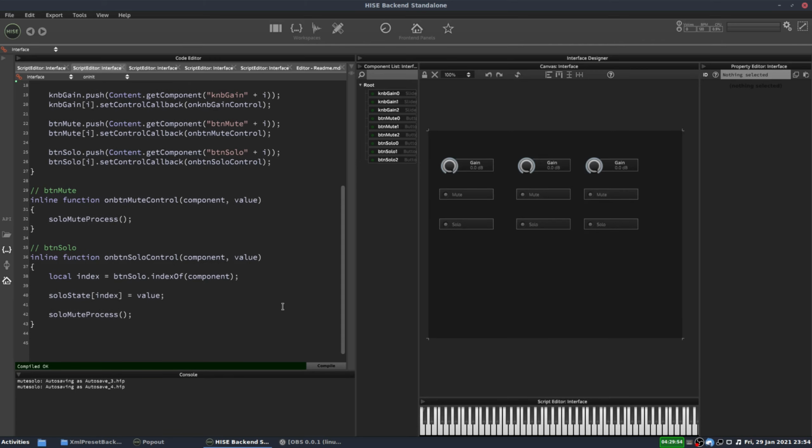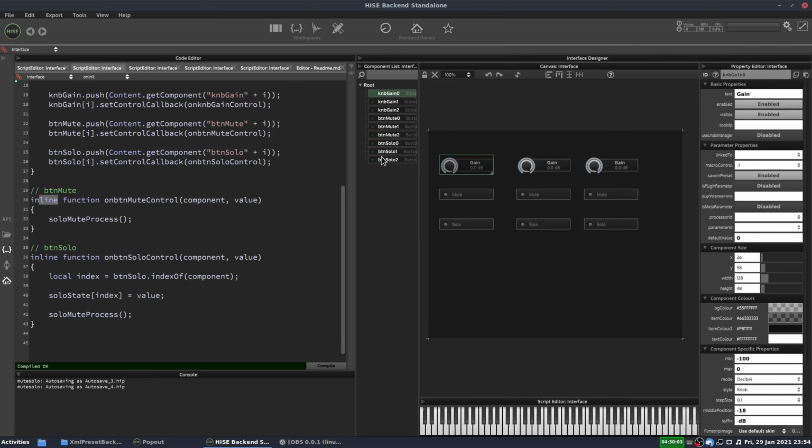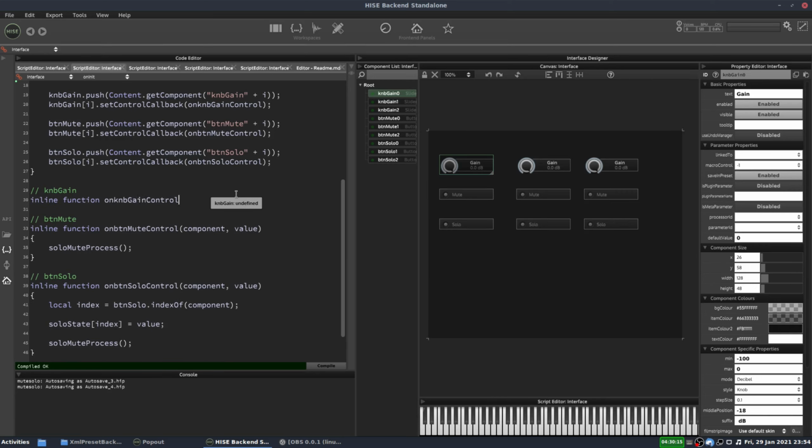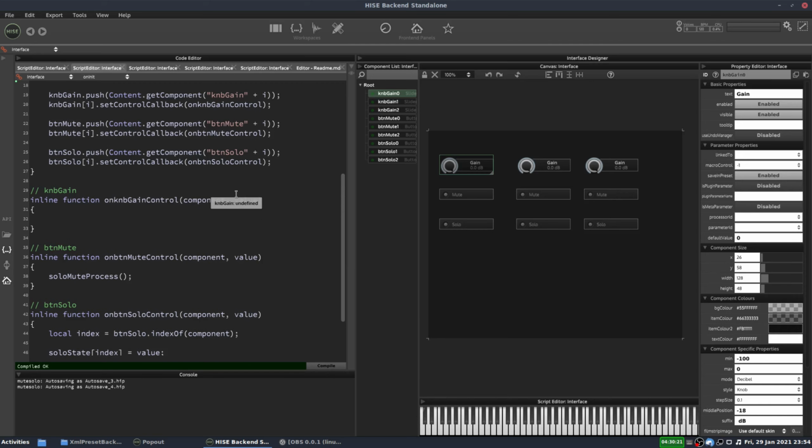And now it's time to write the gain knob callback. We'll actually do that above these two, and the reason for that is because that's the order they appear in the interface and in the component list, so by putting the callbacks in the same order it makes it a little bit easier to navigate through the code. So we'll get the index for the gain knob that triggered the callback using the same technique we used for the solo buttons.